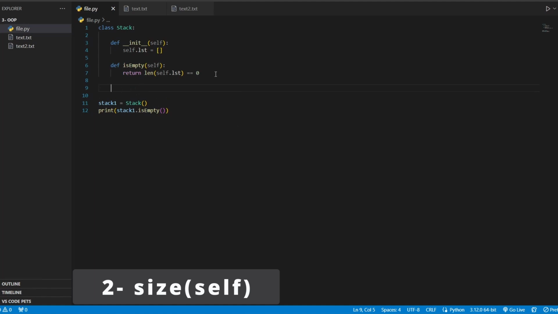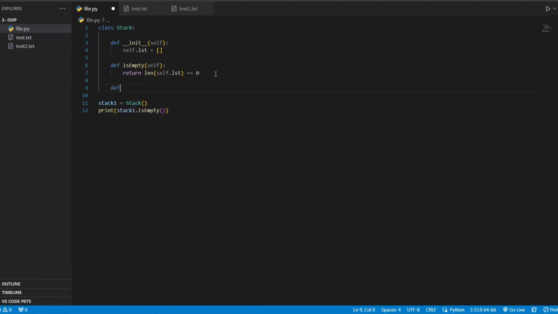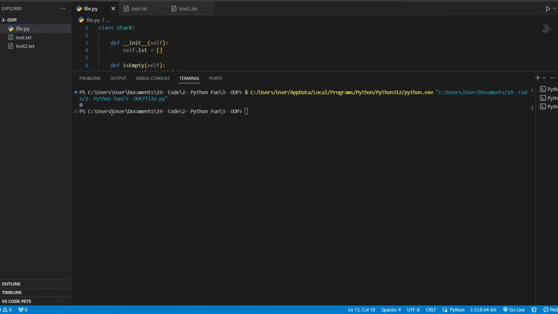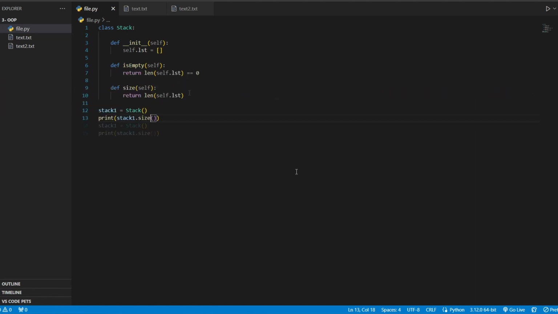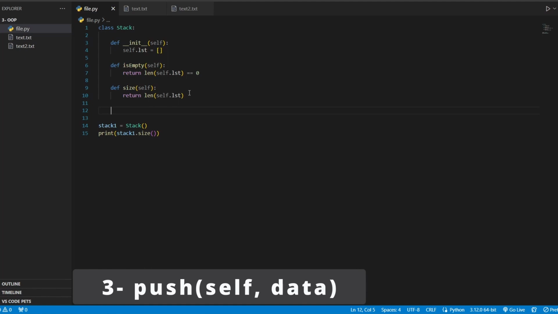The next method is the size. This size method will simply return for us the current size of our stack. So def size, and it will take self as parameter. So I'll say return, and how can you find the size of the list? Well, you can use the len function. So len(self.lst), and this will return for us the current size of the list. And if you want, let's try this method. So stack1.size, let me run my Python file, and there is 0 because we have no elements inside our stack. Nothing fancy here, all these methods are very simple.